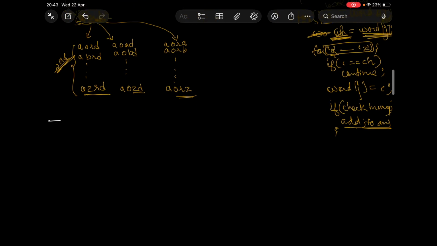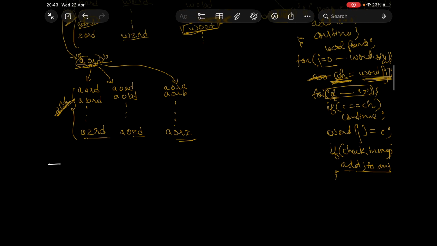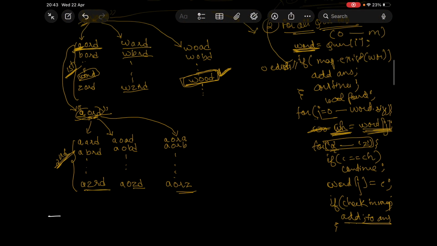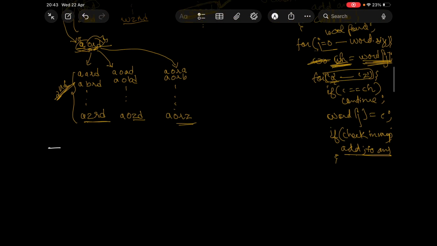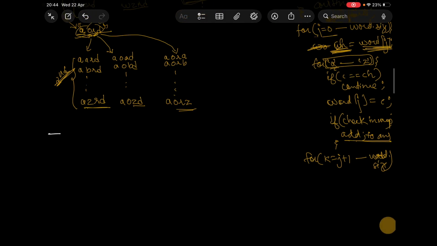So for that another edit, what we need to do is, again, as I was mentioning, you see, here in word we have explored till A. Now we have to explore the remaining half, ORD. So we can have another loop that would go from k equal to j plus 1 till word dot size. Okay, word dot size. And here again, we can do this same stuff.